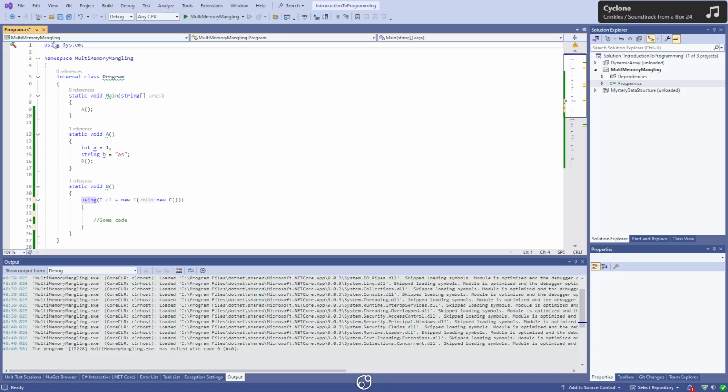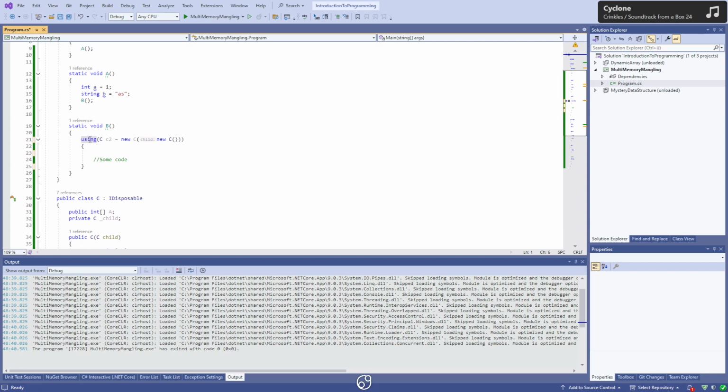The same using we see up here. This is just another usage for using. Using variable equals something. Well, that just means internally the code translates this into a try finally. Basically, this is just a shorter version for that.